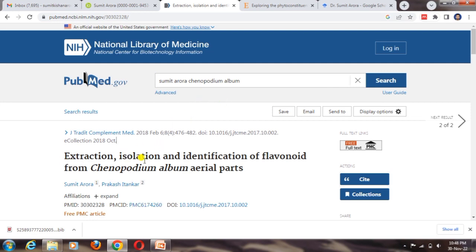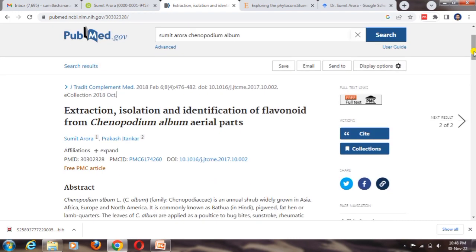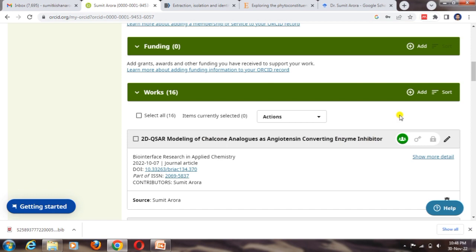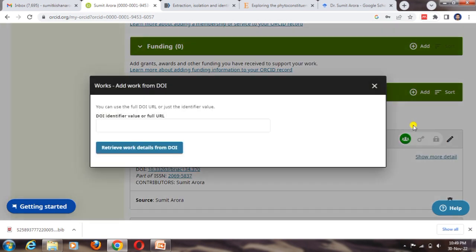The title of this paper is Extraction, Isolation and Identification of Flavonoid from Chenopodium album, published in the Journal of Traditional and Complementary Medicine. And suppose I want to add this article from this database, that is PubMed, directly to my ORCID ID. I will copy this DOI, Ctrl C, and I will paste this DOI in the DOI field. After pasting this, go for retrieve work details from this DOI.